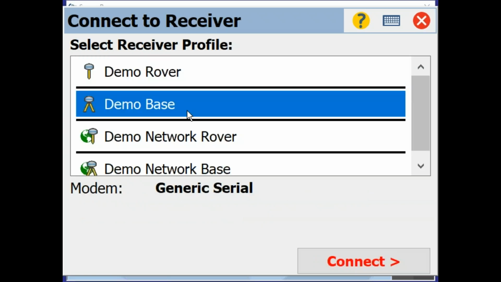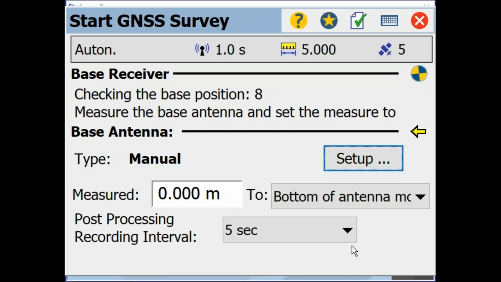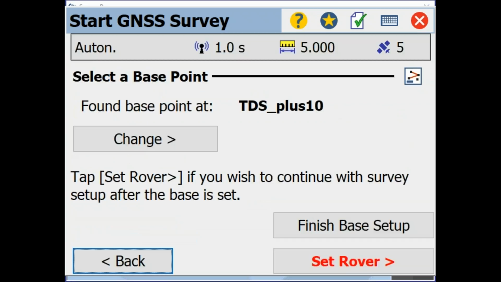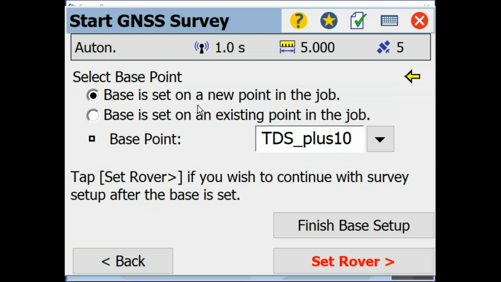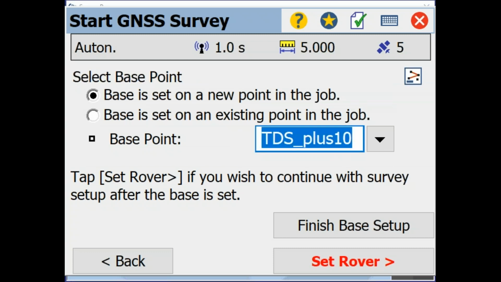So we're going to start from a base receiver, and we're going to assume that we're putting that on an unknown new location. So I connect to my base, it gets its autonomous position. It uses that autonomous position to, I've got a point that's catching it up here. So we're going to override that. We're going to set it up on a brand new base.